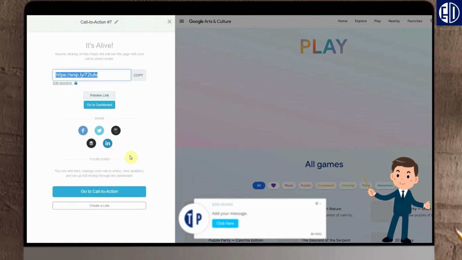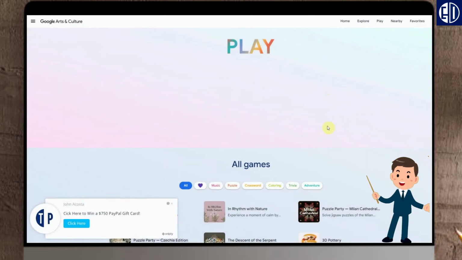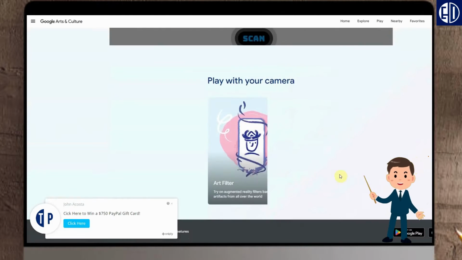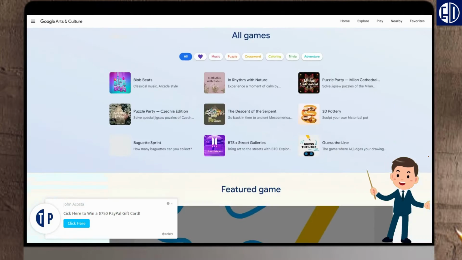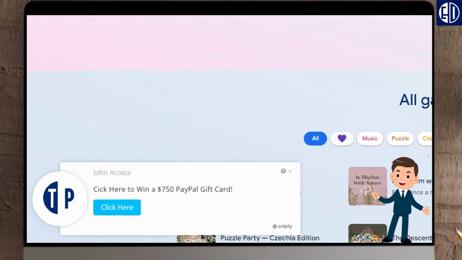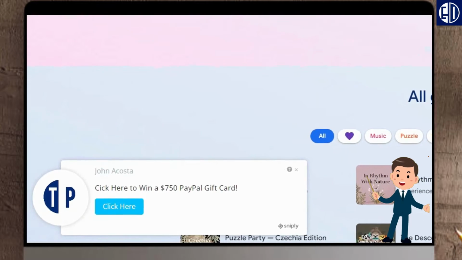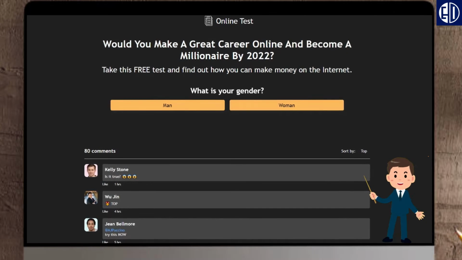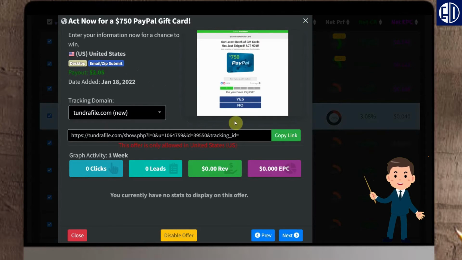And now we're going to get our Sniply link. It's going to look like this. Now we can preview the link by clicking this button. And that's going to take us to the secret Google app that not a lot of people know about. And while someone is using this app, they're going to see our call to action for that offer we are promoting. So as you can see, while someone is playing a game, they can see a call to action that they can win something for free. And if they click on it, that's going to take them to that offer. They'll submit their email address, and you're going to get paid per email you collect.